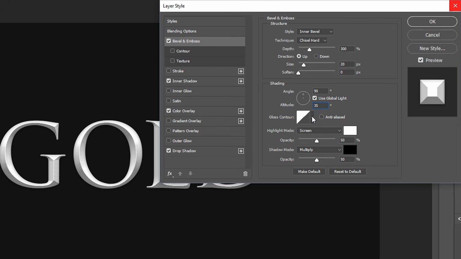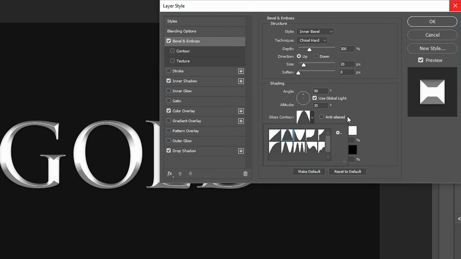Go to the gloss contour and change this one to the second one. You want to click on this arrow and change it to this one. You can either have it like this or you can have it anti-aliased.